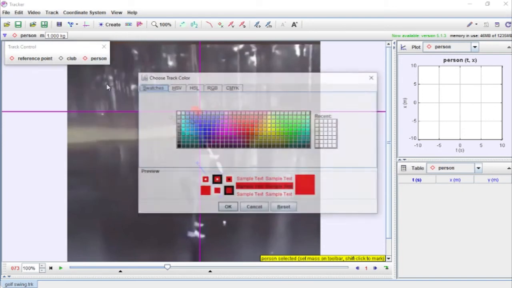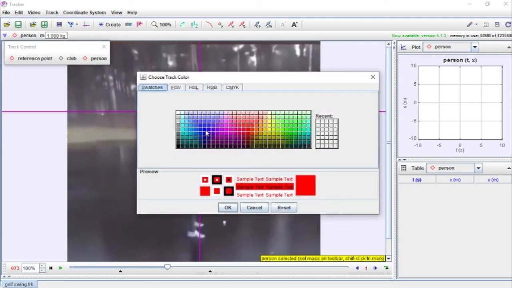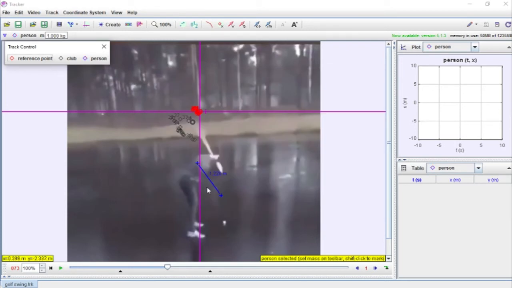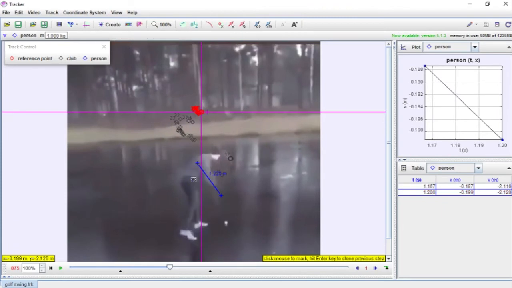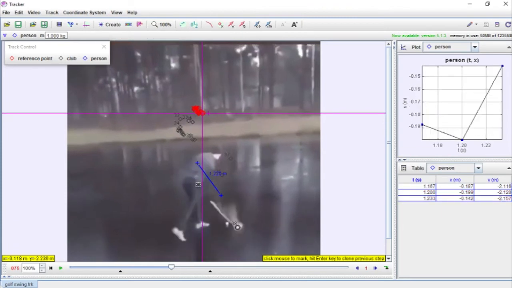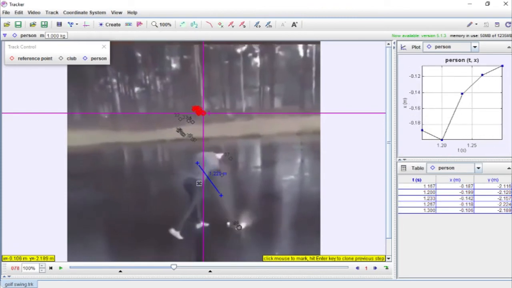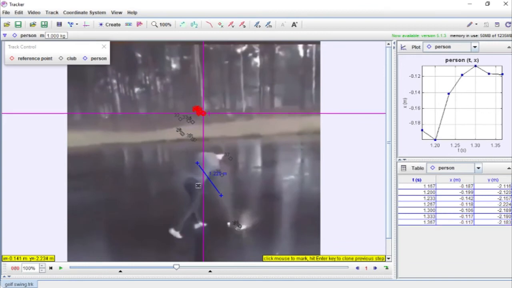Make this one person. What is your favorite color? Oh, blue? Okay, we'll make your marker blue then.